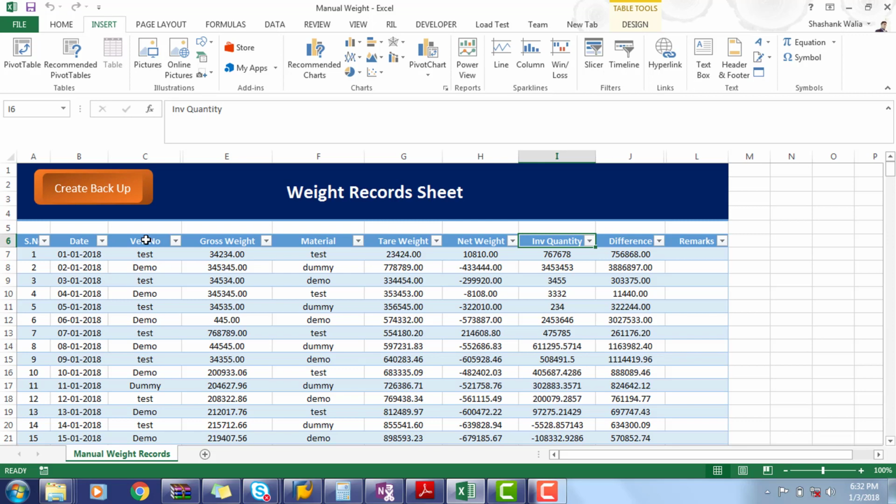So if at any given point of time I want to see, in a whole year, on which particular date which vehicle has arrived with how much weight difference, I can use the timeline option to filter that data. So how to use timeline?